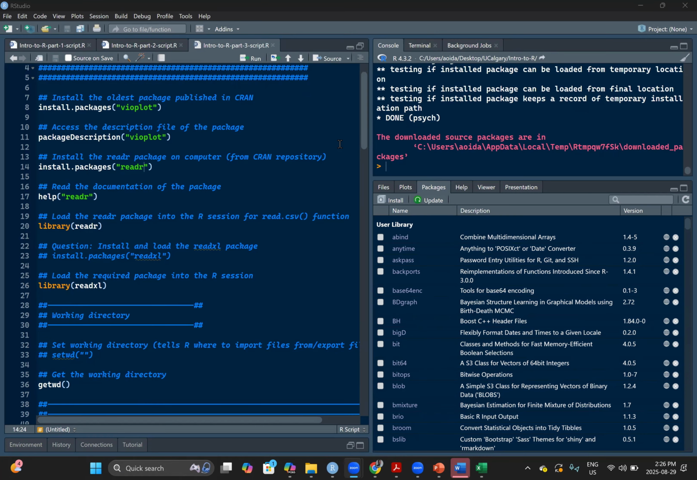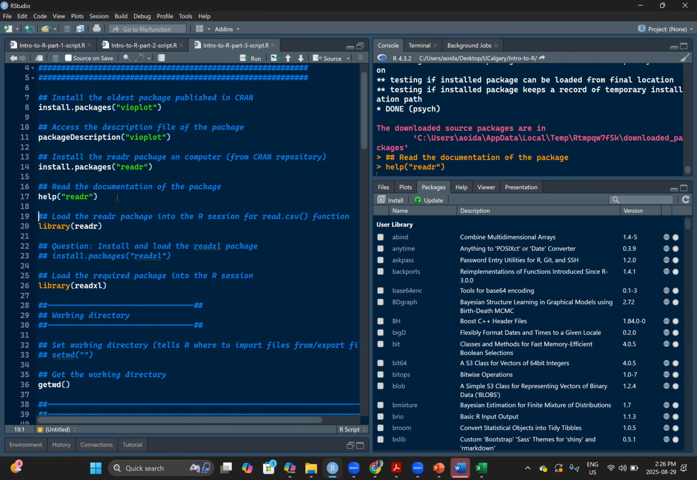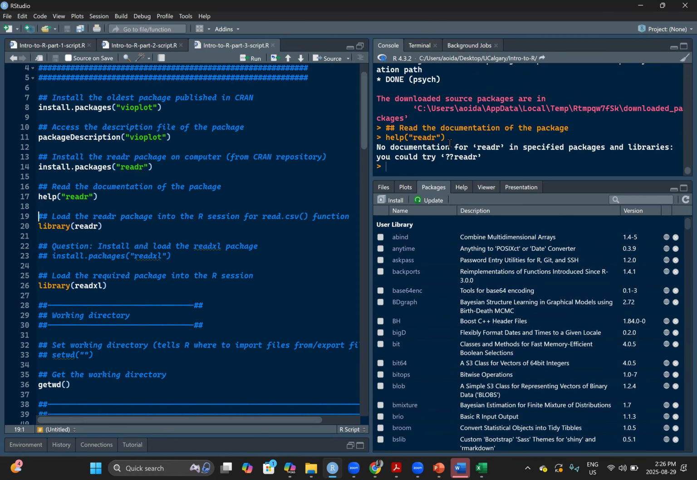All right, and we see that that package has also been installed. So when you install a package, something interesting will happen. Let's do help read R. It says no documentation found. And the reason for that is because though we have installed this package, we have not loaded it into the R environment. So R doesn't see this package in the environment.